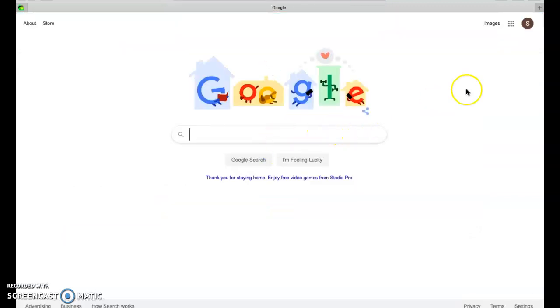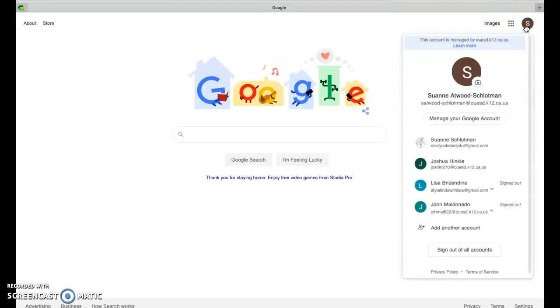And the next thing you want to do after that is make sure that you are logged in. If you're not, click on the little circle in the upper right corner there and log yourself in. It's just using your school credentials, of course, and make sure you're logged into your school account. Otherwise, anything you save, you'll have to share it to yourself.